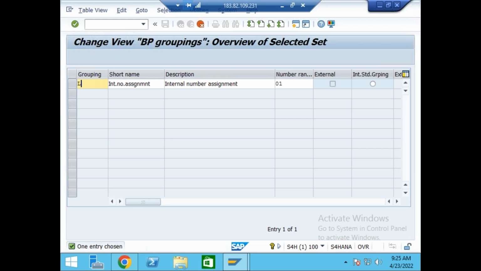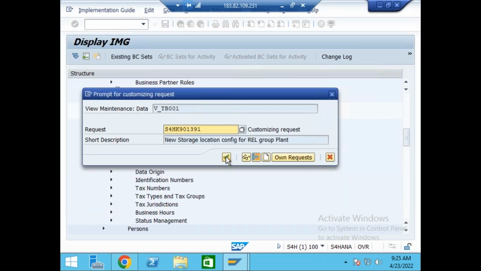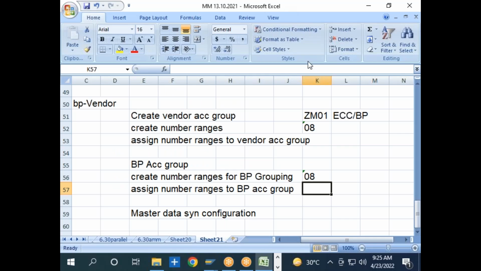L001, and I will assign the number range over here as 08, and I will save it. So I just created the BP grouping as L001, and I assigned the number range to the L001 as well.